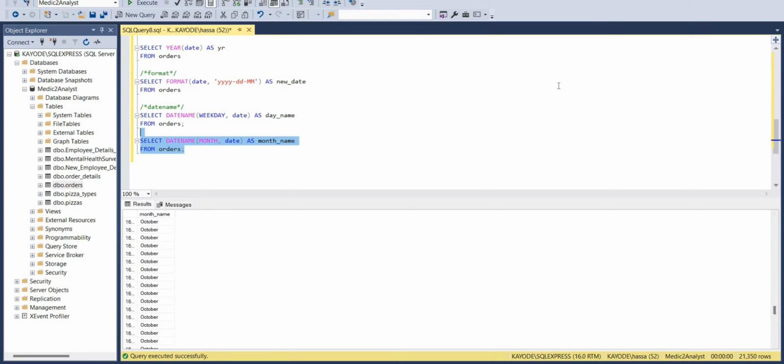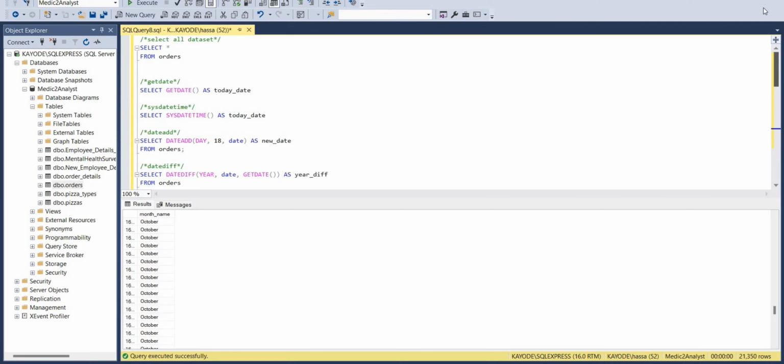So that's actually all about the date functions in SQL Server. I hope you've been able to gain one or two things.